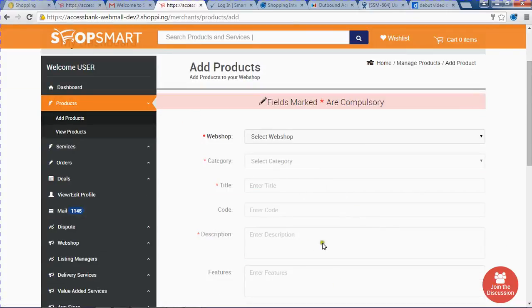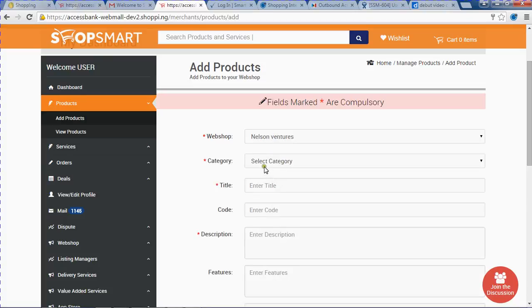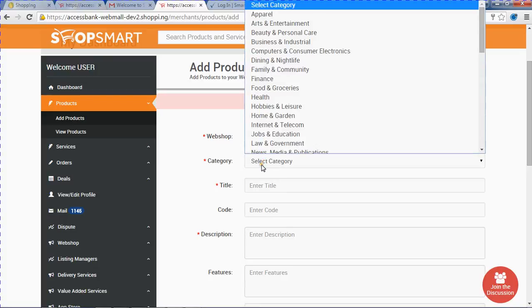Now you can see that this form is not highlighted yet until you select a web shop to add products to. As I told you in the last tutorial, a merchant can have more than one web shop. So you click on this drop down and select the web shop you want to add products to. So now I want to add products to Nelson Ventures. I select that. Then I want to add a Nike shoe.